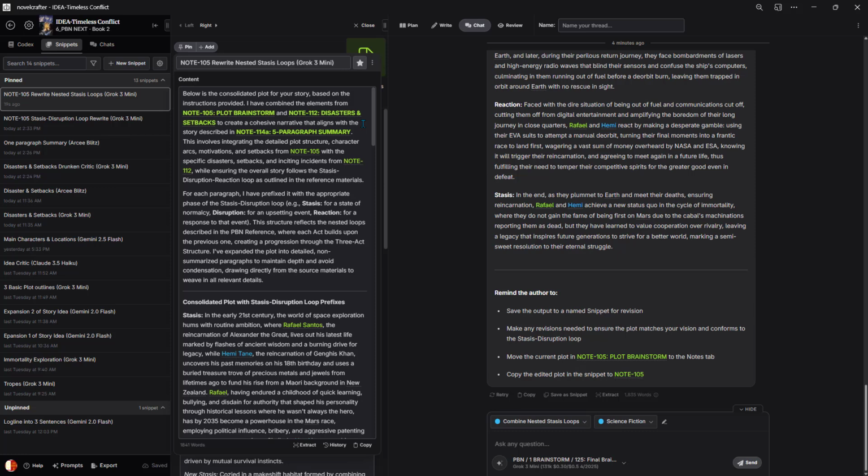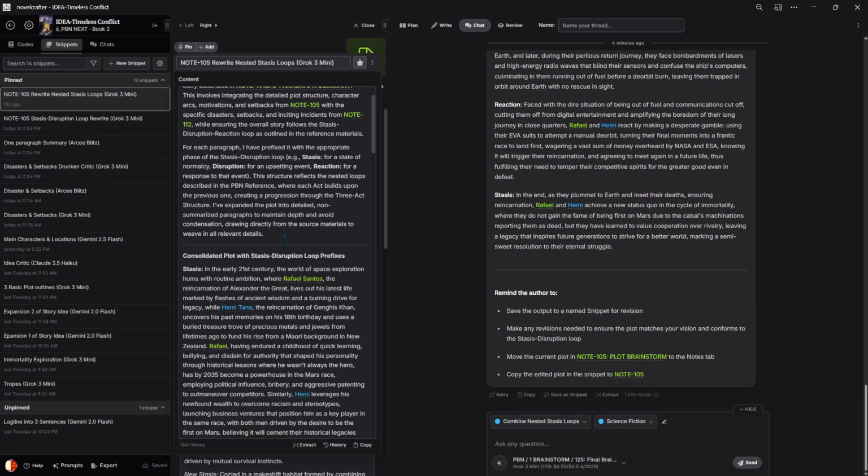And then I'll go off camera, clean this up, make any changes as necessary, and then copy the output and overwrite what's in Note 105 so then we can move on to the next set of prompts.